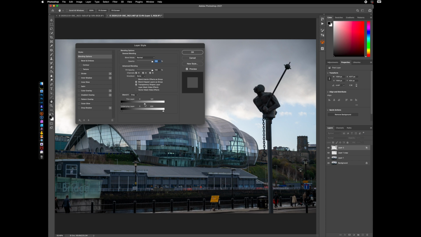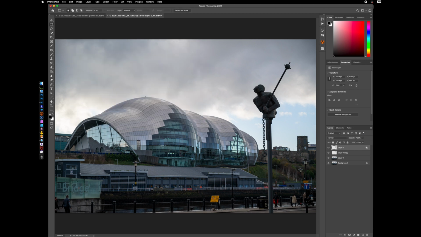Option and click, that splits it and it improves the transition. So there we are. We've got that part done. So I'm going to click OK, and really haven't done anything. Now I'm not going to go into the fine detail, but yes, I would actually fix that little line.